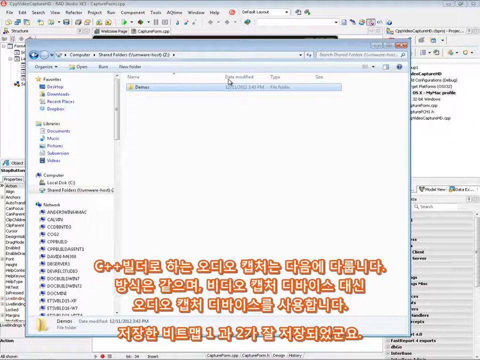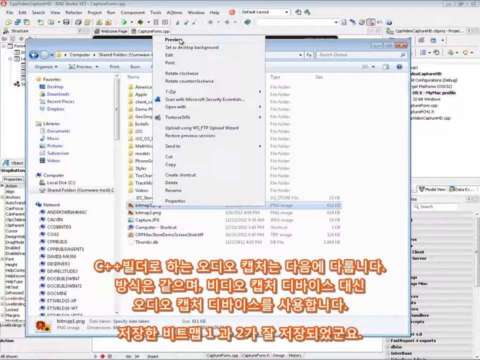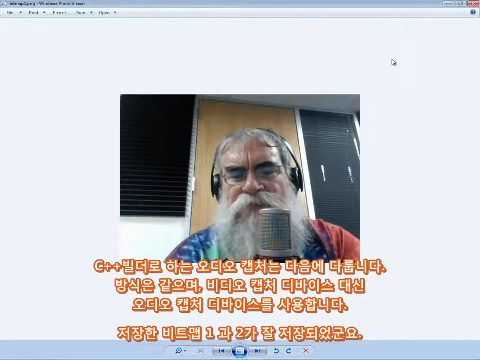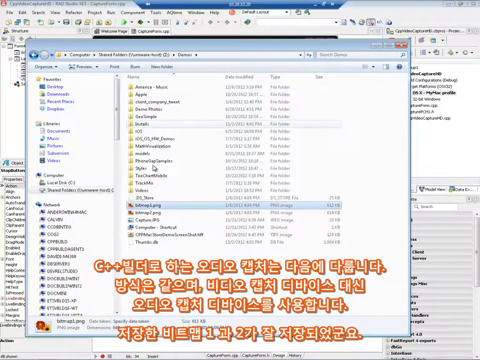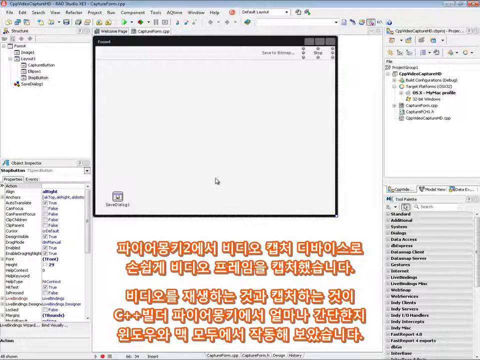And then over here on my shared drive, I can look at some of the bitmaps that were captured. So here's bitmap 1. I'm looking down while I'm typing. Here's the second bitmap, PNG, and there it is, captured as well. So again, that's how easy it is to capture frames of video using the video capture device as part of FireMonkey. In this video, you saw playing video and capturing video frames. Very easy to do in C++Builder and FireMonkey on Windows and Macintosh.